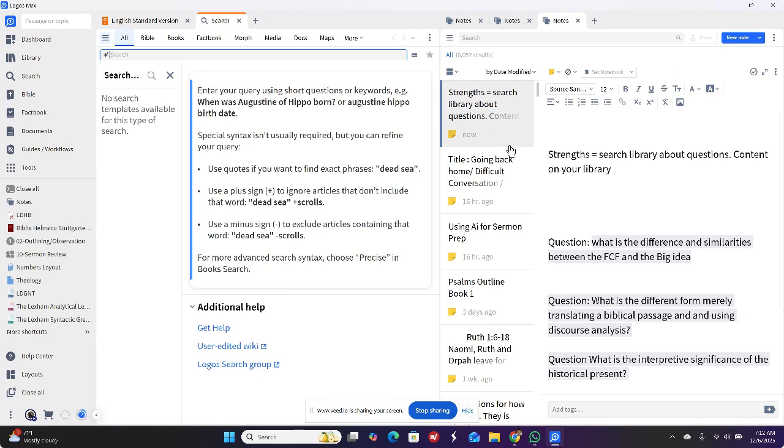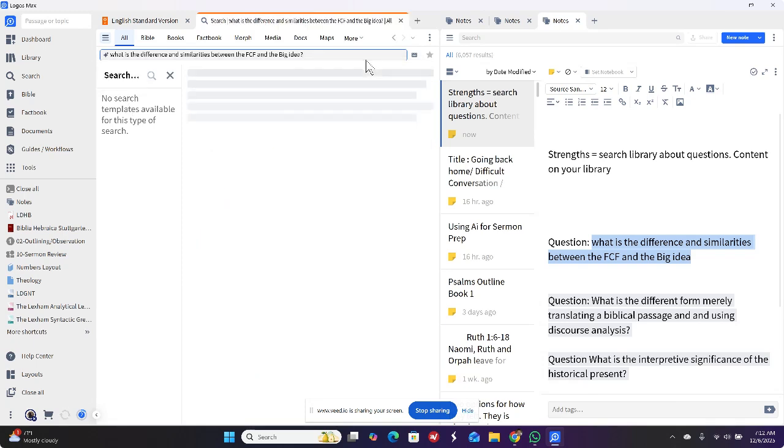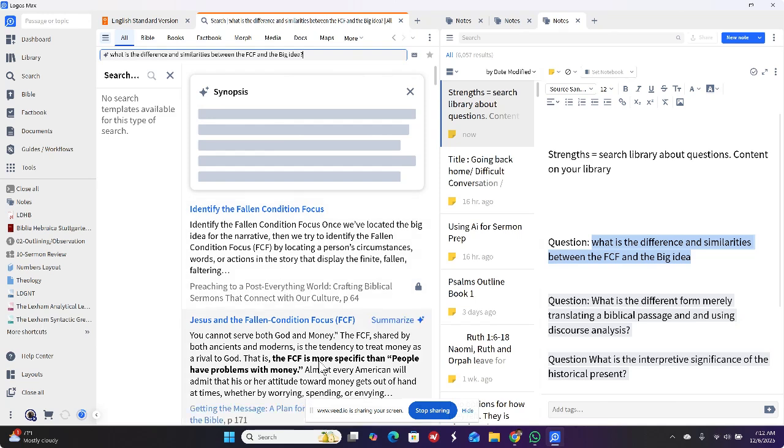I got some searches here where I want to search this. And I asked the question, what is the difference and similarities between the FCF and the big idea? Now I'm going to search. It's going to bring up a big search, and I want to click on the synopsis.